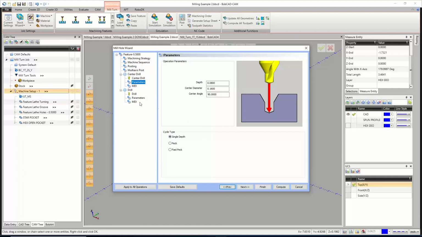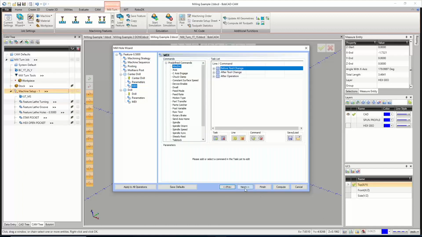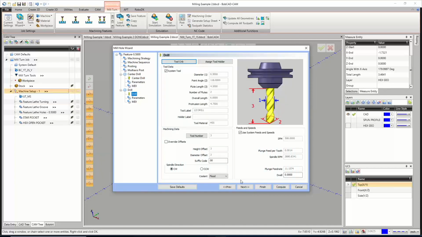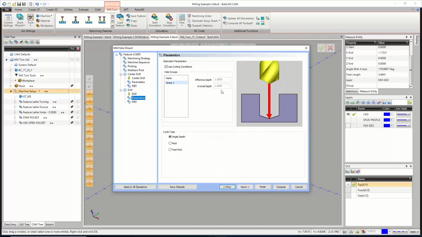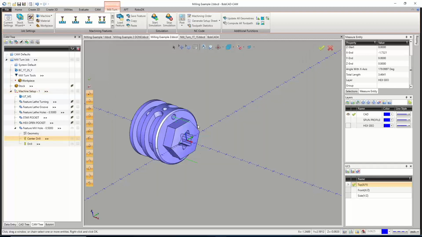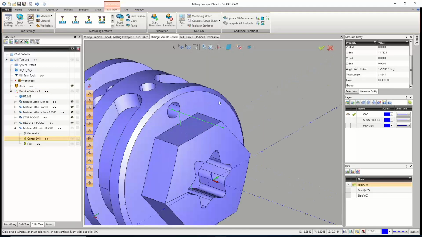Next again, for the parameters, we have our depth. I'm really not too worried about it. So next. We got our 1/2 inch drill, all good. Total depth, that's great. And I'm just going to hit compute. So right now what's happening is it's giving us a center drill.